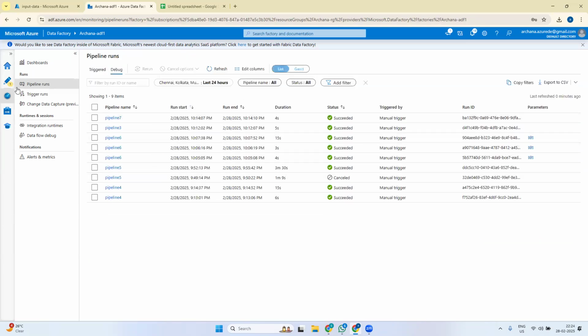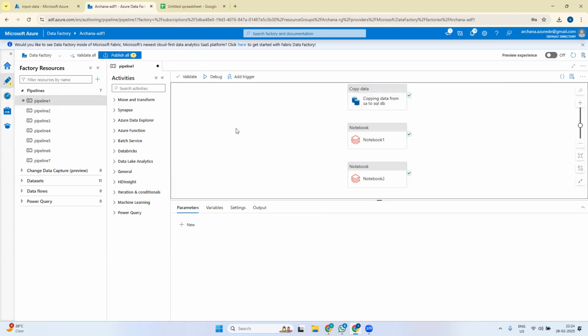So to use the advantages of both Data Factory and Databricks, we'll use both. Data Factory's advantage is data ingestion, pipeline orchestration, and all. And Databricks' advantage is handling large data, and transformations and cleaning. So we'll use both of these in combination.